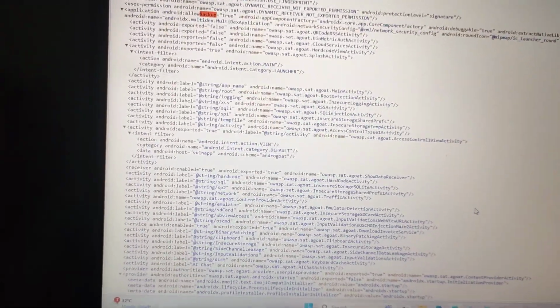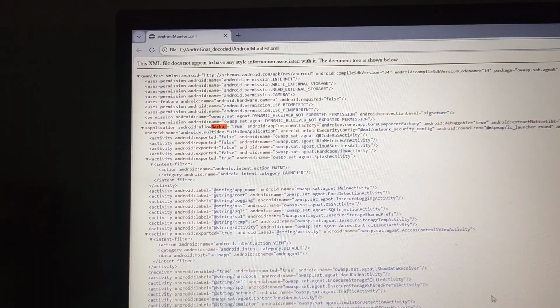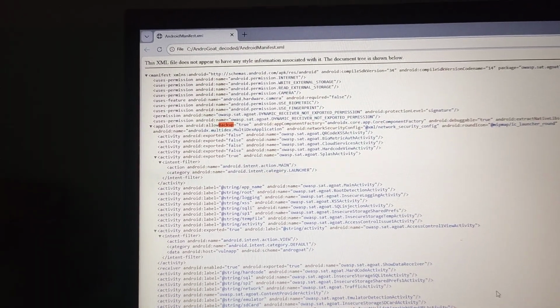In the Android manifest we can see the vulnerabilities. The Android manifest describes the app rules and the permissions. From there we can do a static analysis, which means we are analyzing the application without running it, while it's in a static state.